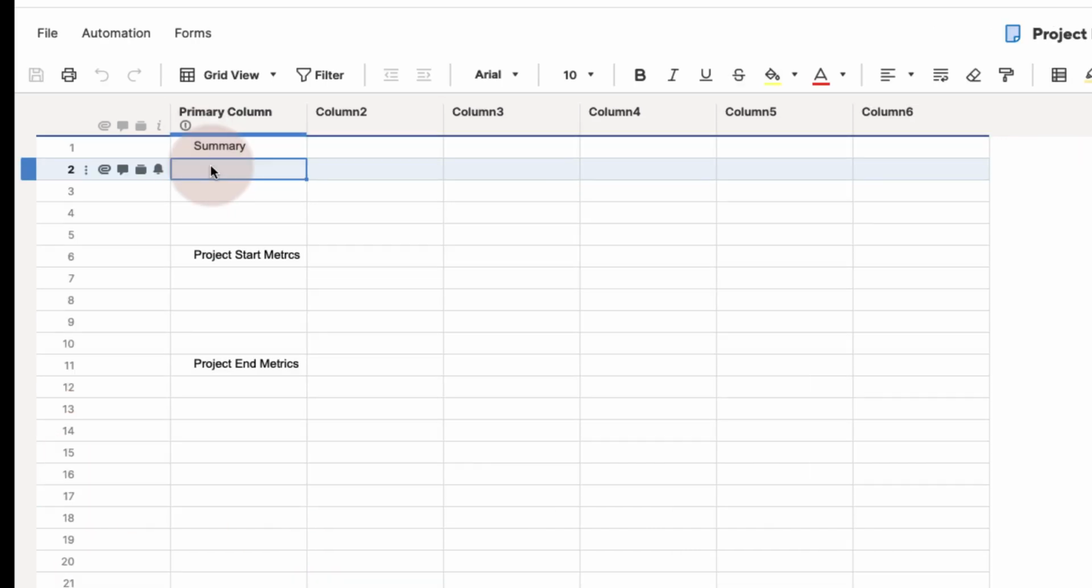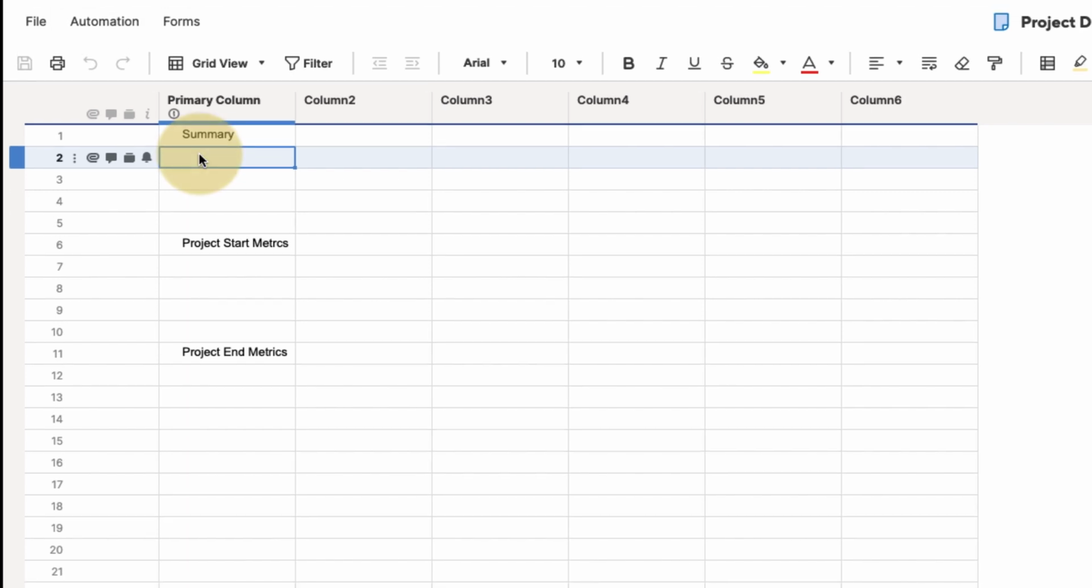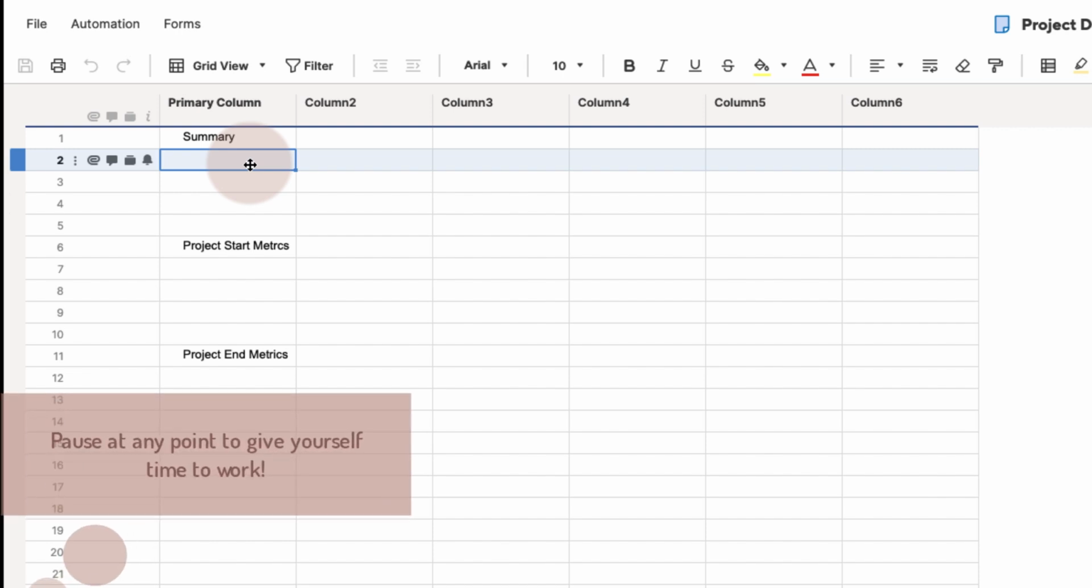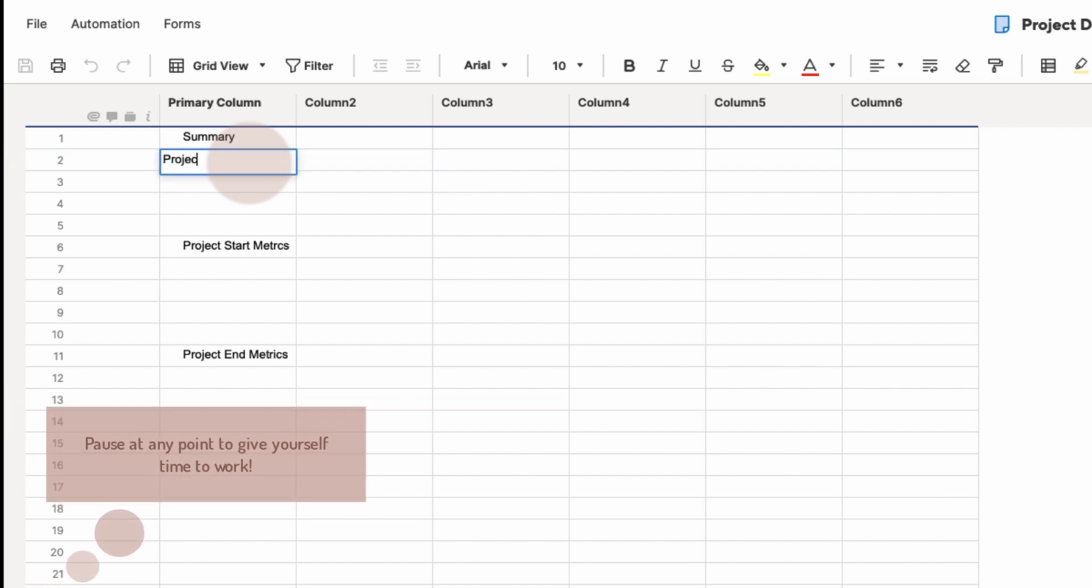In our summary section, we'll be creating metrics that will give us the number of projects by each status: not started, in progress, and complete. Additionally, we'll create metrics that will give us the number of projects by the project health: on track, at risk, and delayed. So let's go ahead and add these subsections to our summary section. The first will be projects by status. Then projects by health.